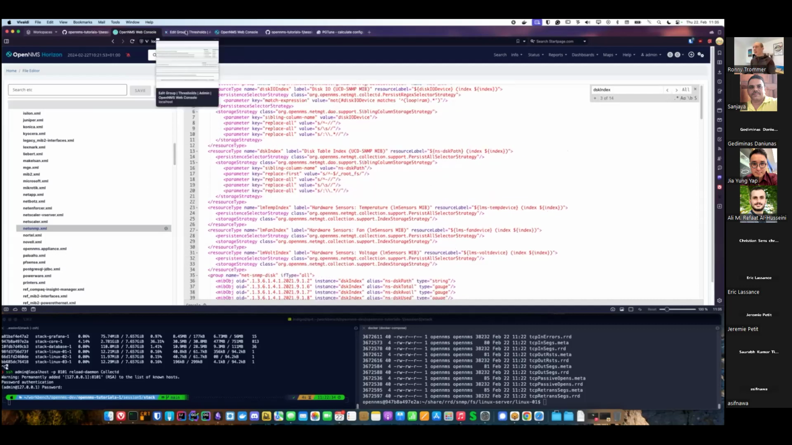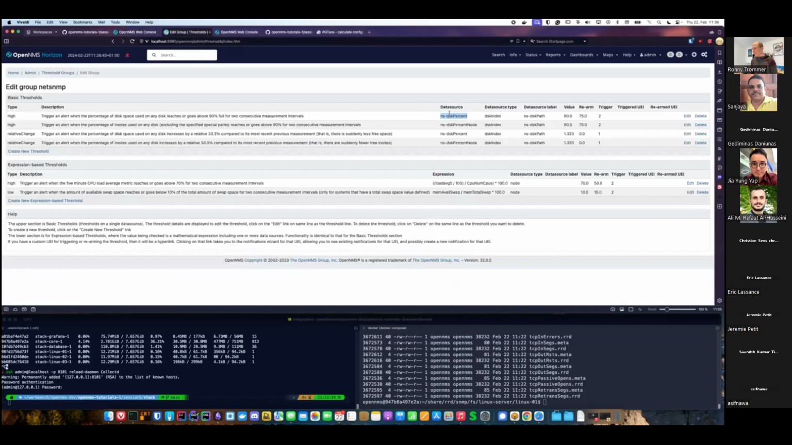That is the reason why in the threshold you need the disk index and a label. When we trigger the event, you would like to know on which disk this threshold was exceeded, right? Because you have 10 disks in your server and you would like to know which disk was over 90%.